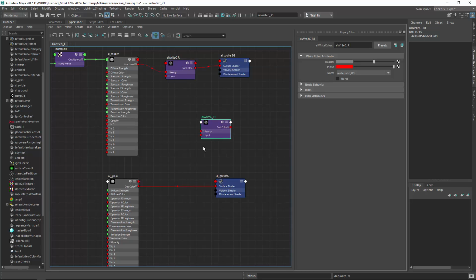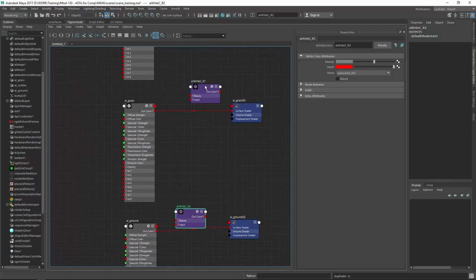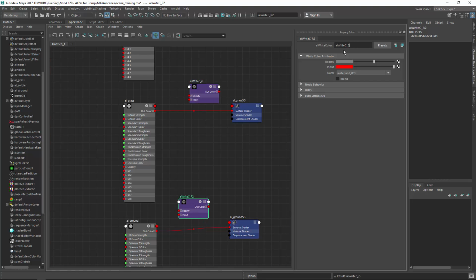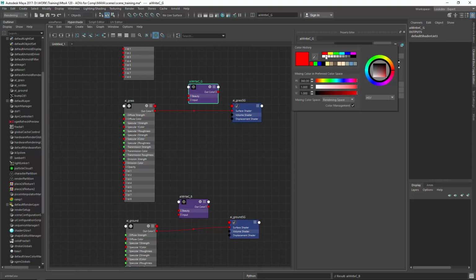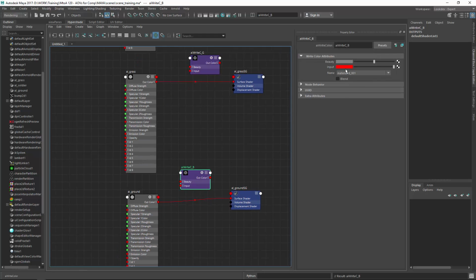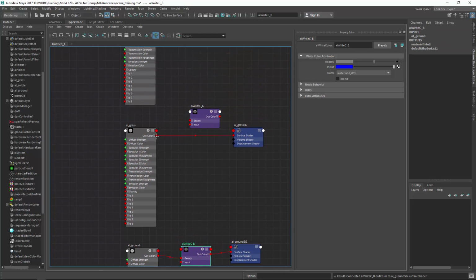Then I press Control D for duplicate and Control D again. Call this red, green, and this one is the blue one. Change the colors accordingly, green and blue, and do the connections, beauty, out color. There we go, and the same for this guy.